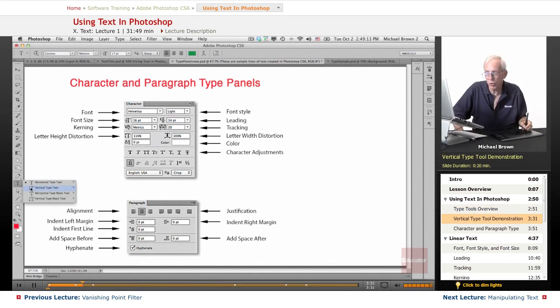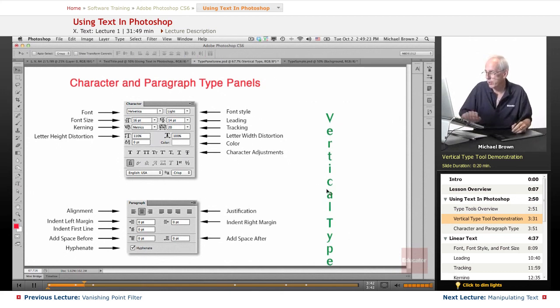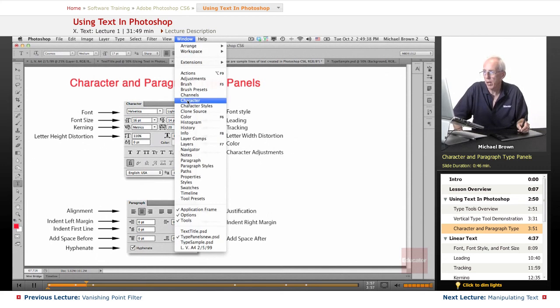I'm going to just show you what vertical type looks like. And you see that the icon was sideways, and we'll call this vertical type. And it's a layer, just like everything, and you see it just came in vertically. Okay, we'll delete that. Let's go back and set this at our traditional horizontal type. These are your two panels, the character panel and the paragraph panel. Under the window menu, character or paragraphs.